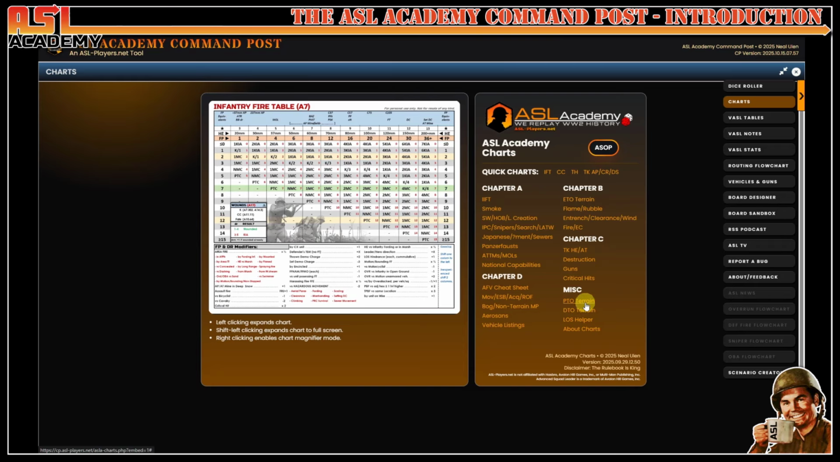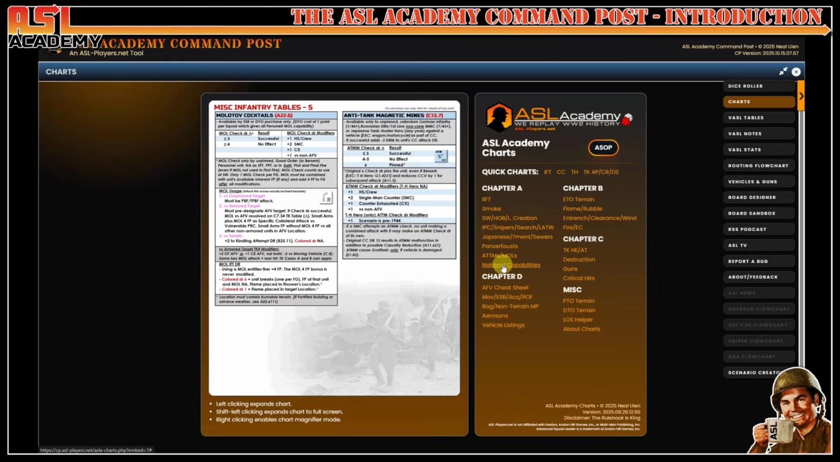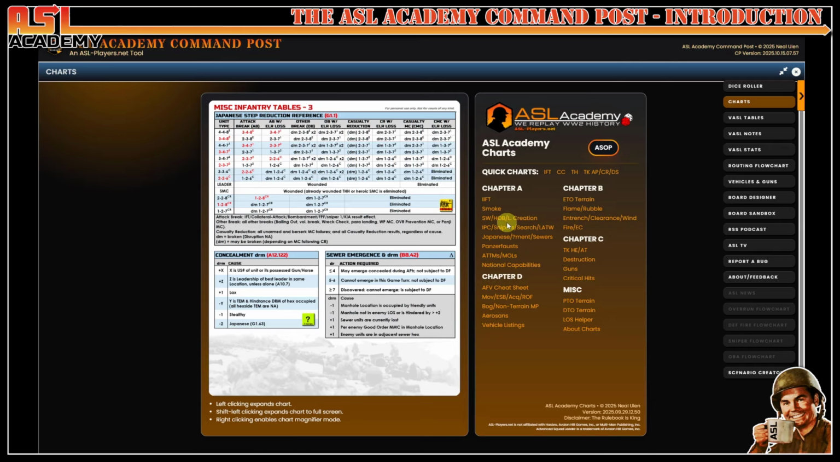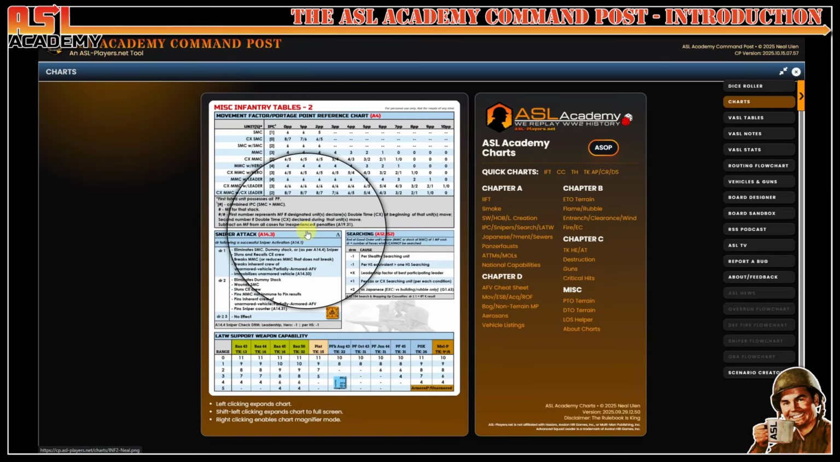Charts, very simple. I'm not going to do a deep dive video on this one. There's a lot of information in here, so a lot of charts. So just feel free to explore and play with it. If you're ever traveling somewhere and you're like, oh, I need a chart, it's right here. All the base charts you need to do nearly anything in the game are in here.